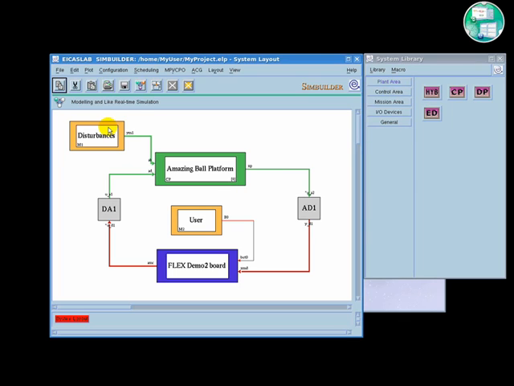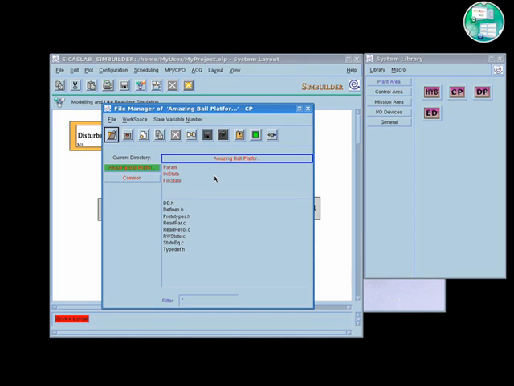In our specific case, we have inserted four blocks. The first one is the continuous plant used for modeling the Amazing Ball platform. The block is programmed in ANSI C mode, and by clicking on it, we can directly access the pre-organized structure of ANSI C files put at disposal by the SimBuilder tool for programming the block. Into this set of files we have inserted the code, including also the differential equations necessary for simulating accurately the Amazing Ball platform dynamic behavior.